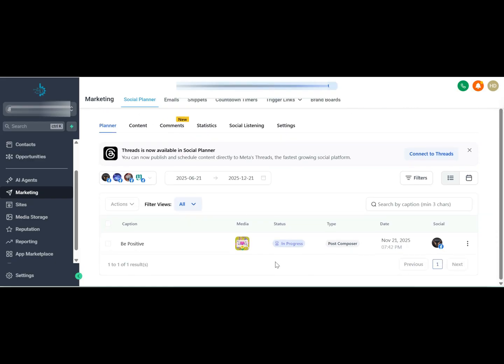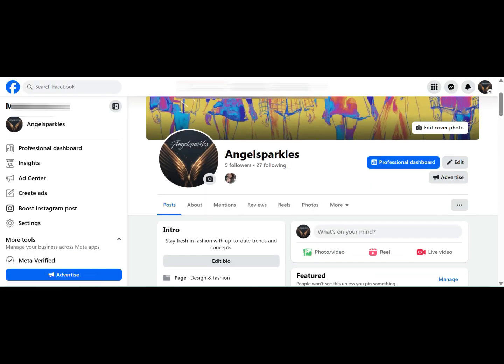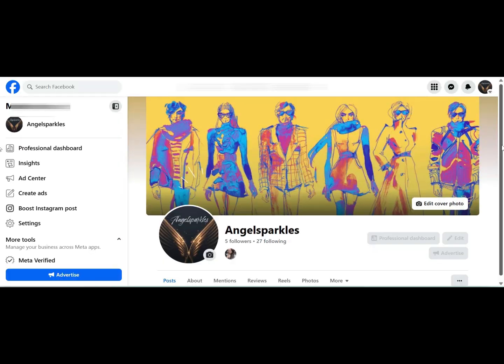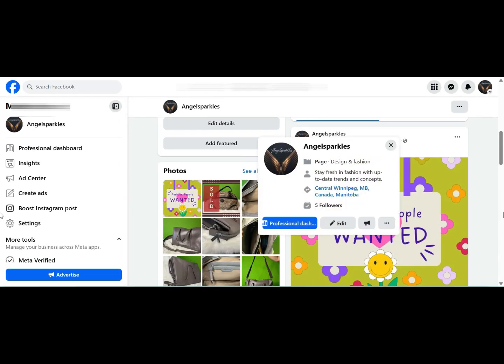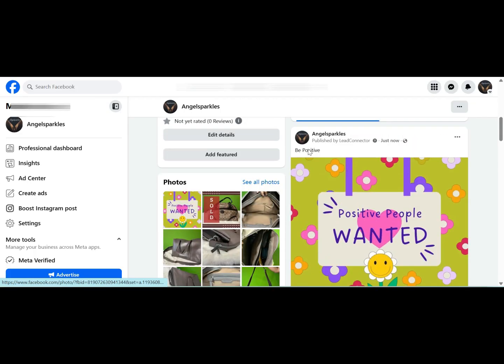So you can see here, it is the post composer. So let's go back to Facebook and let's refresh. So just wait for a few seconds and it will be reflected on your page. And now you can see that, oh, it's already posted.